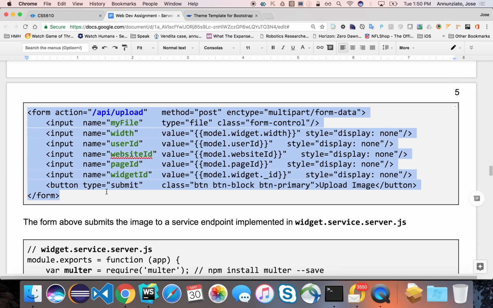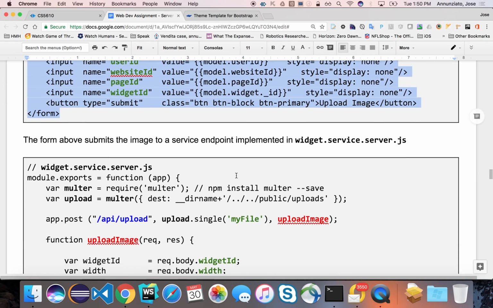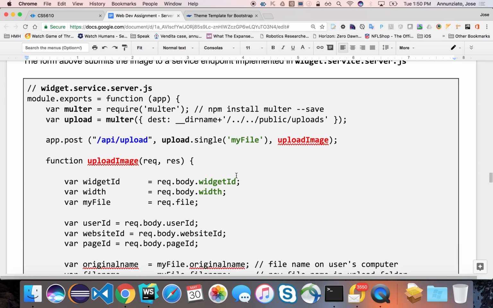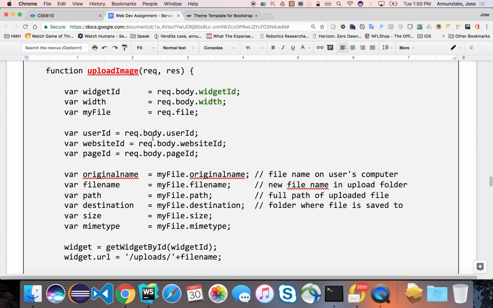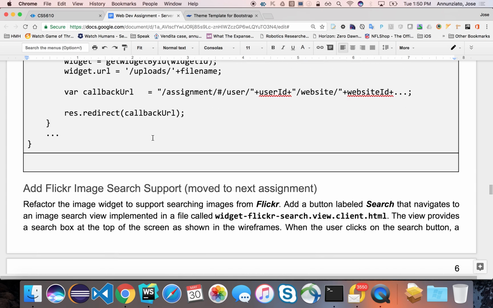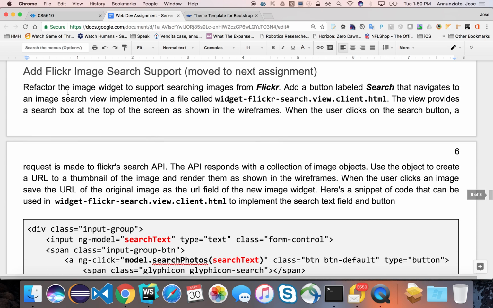It shows how to handle, on the client side, a form that submits a file, and then on the server side, how to catch that file that's streaming from the browser over to the server and copy that image file onto the local server. Okay, let's see.